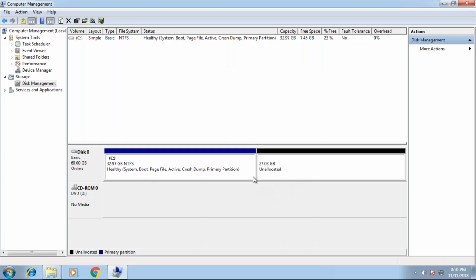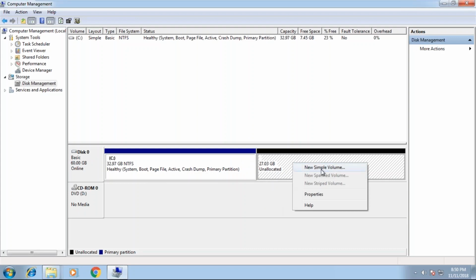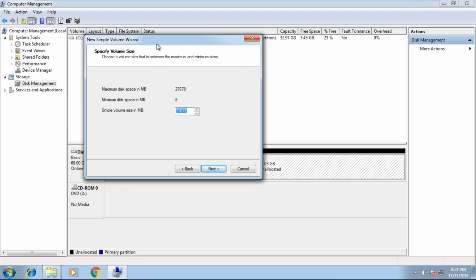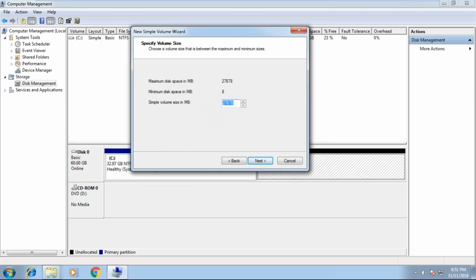Yep, the unallocated space right now I have is 27 GB. So let me create one separate drive for it. To do that, right click on this unallocated disk and choose New Simple Volume. Just do a right click on it and click on next.